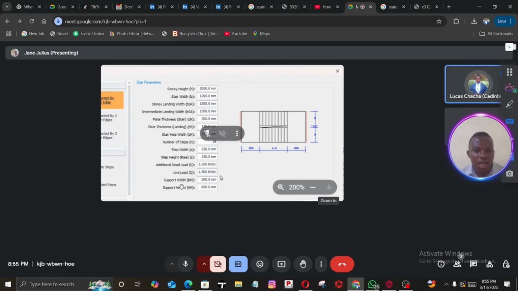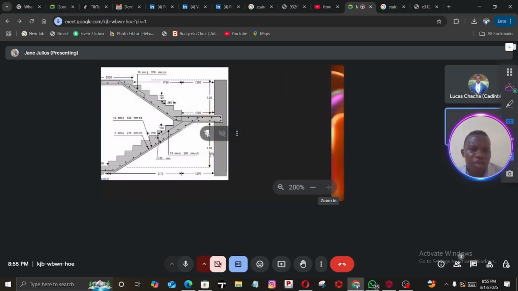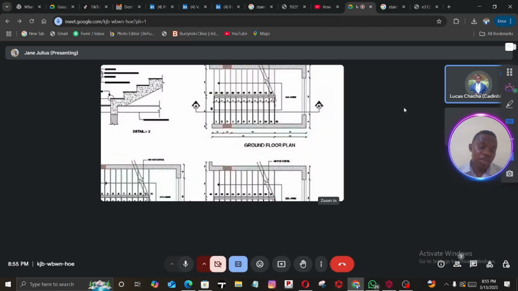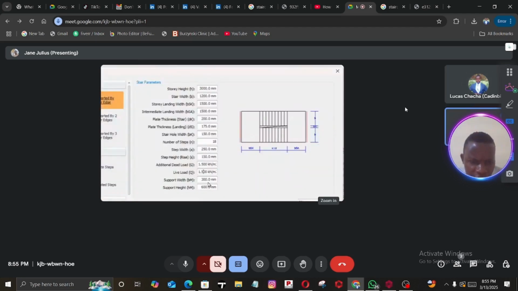And then support width. That's the beam. You can remember the depth of our beam. Yes, let's go back. That's what they are referring to. Our beam was 225. Support width was 225, while the depth was 450. Now click OK.